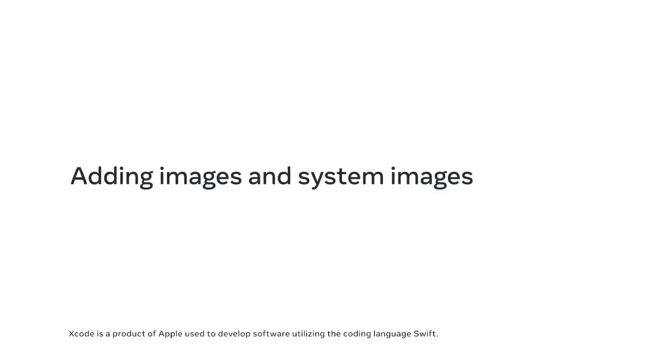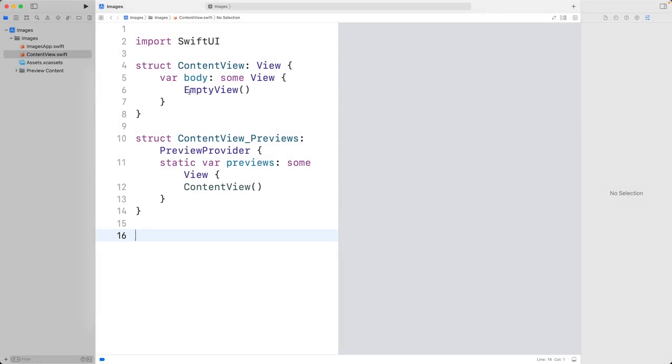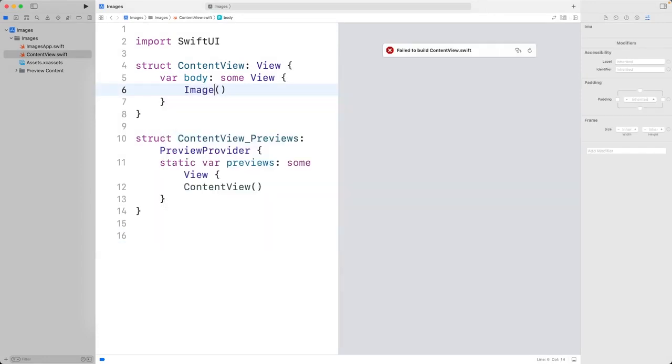In addition to adding controls to make your apps come to life, you'll also need to add images. In this video, you'll explore how to add images to your applications and discover the difference between system images and regular images. Imagine Little Lemon would like to add their logo to their app. Let's add a regular image to the app.